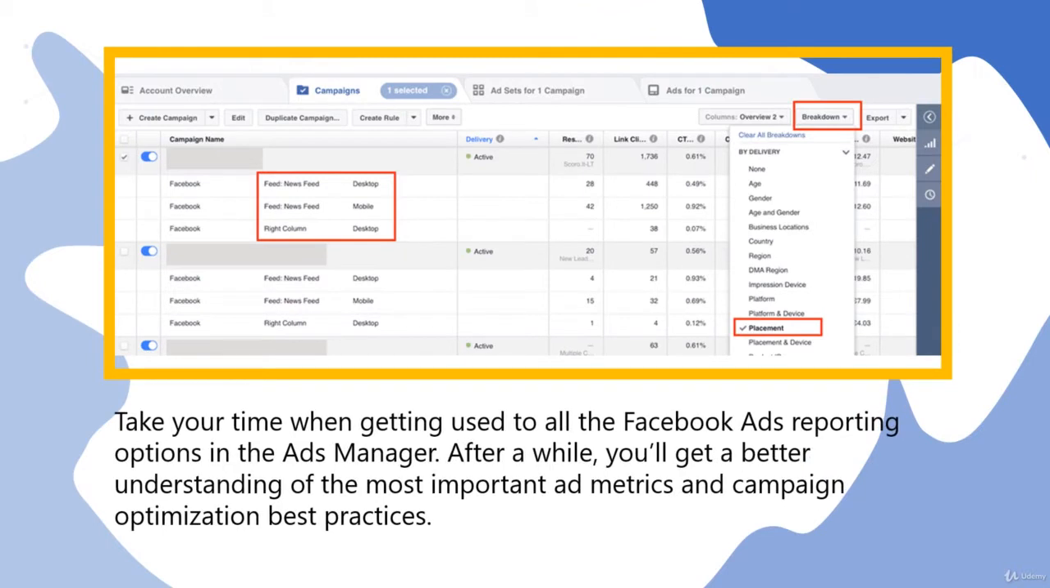Take your time when getting used to all the Facebook ads reporting options in the Ads Manager. After a while, you'll get a better understanding of the most important ad metrics and campaign optimization best practices.